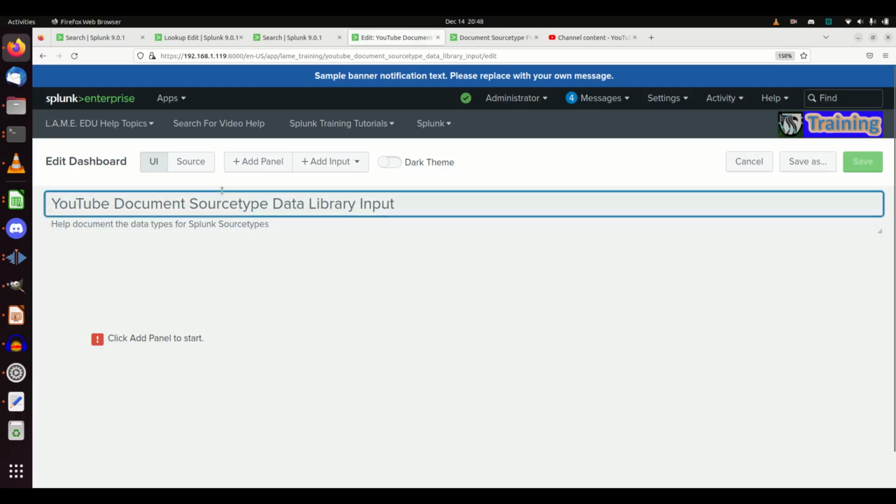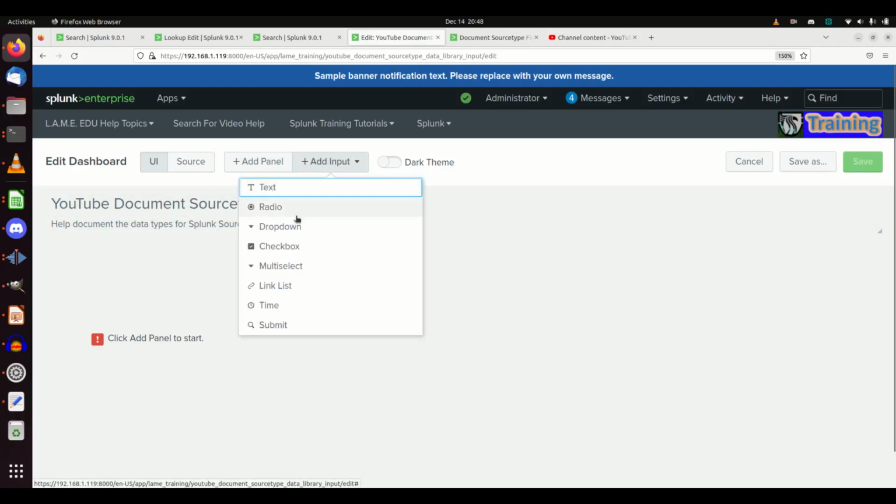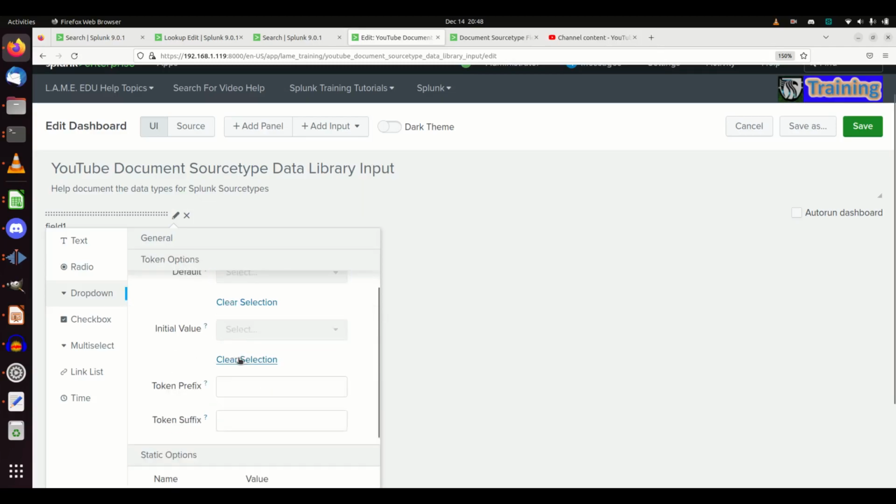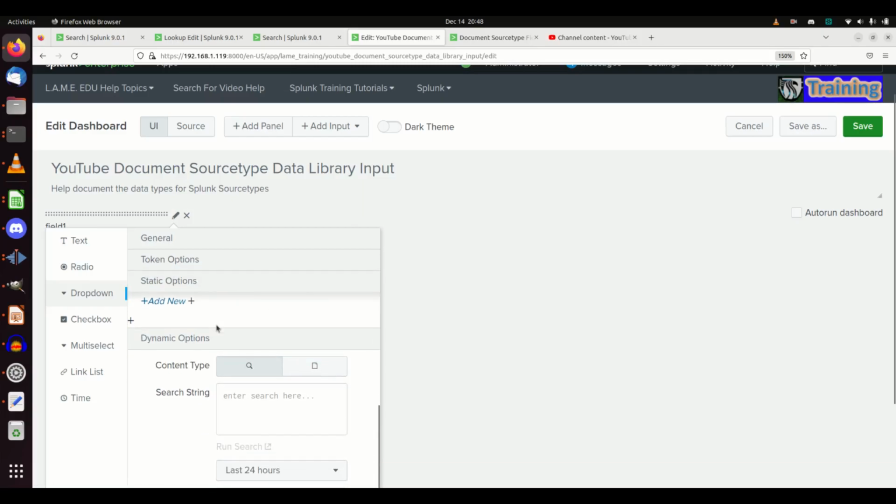And the first thing we need is the ability to choose an index. So we're going to do a drop down, and I'm going to put here in the label, "Choose Index." I'm going to make the token field IDX. I'm going to leave all this stuff alone. I'm going to come make a query. Well, what should my query be?